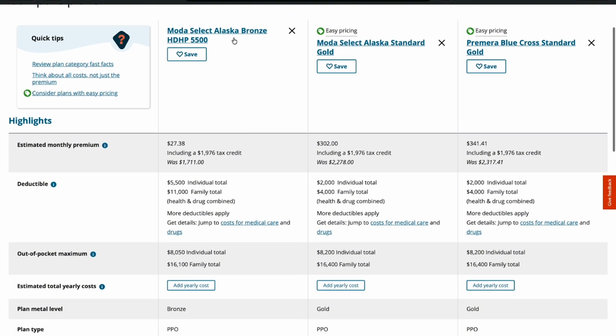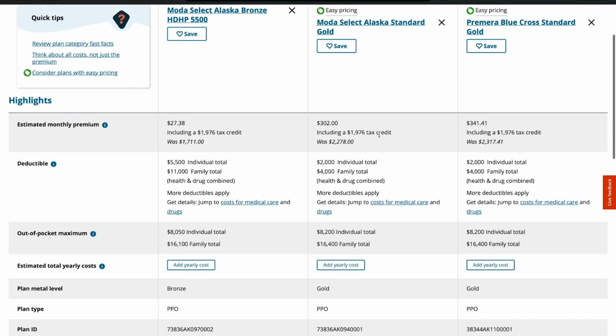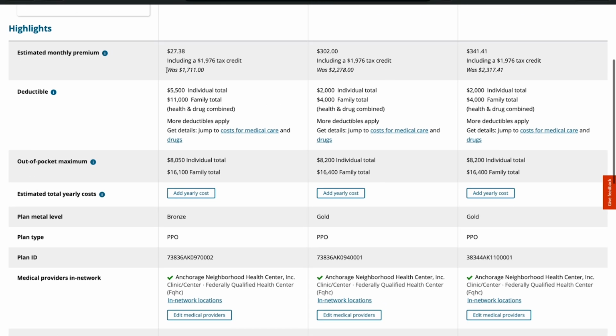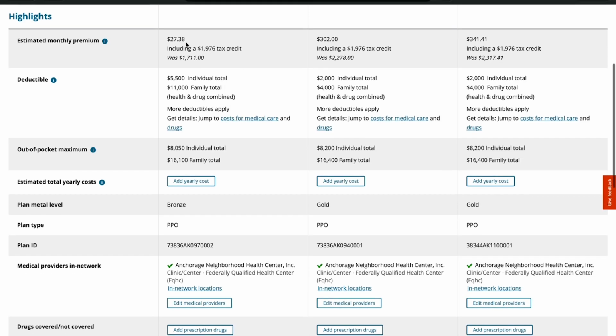So the first one, as you can see, is a bronze plan where the monthly premium is low, which is $27.38. And I selected the gold plan from Moda, which is $302, and the Primera's gold plan is $341. As you can see, the sticker price, which we talked about earlier, is this high number of like $2,000 and $1,700, but because I was eligible for the tax credits, it's taking off that price and giving me what I should pay out of pocket to be eligible to take the plan.